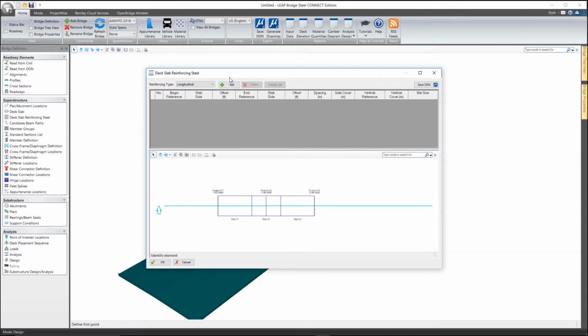So to add reinforcing steel, you simply come to the Add button here and select the type that you want to do first and pick Add. And then from there, I can tell it that I want to start, for example, at the beginning of slab 1, and maybe I want a 3-inch cover on the end of that slab. And then I'll say that I want to go to the end of slab 2 or 3. And again, give it a cover value for the end of the slab.